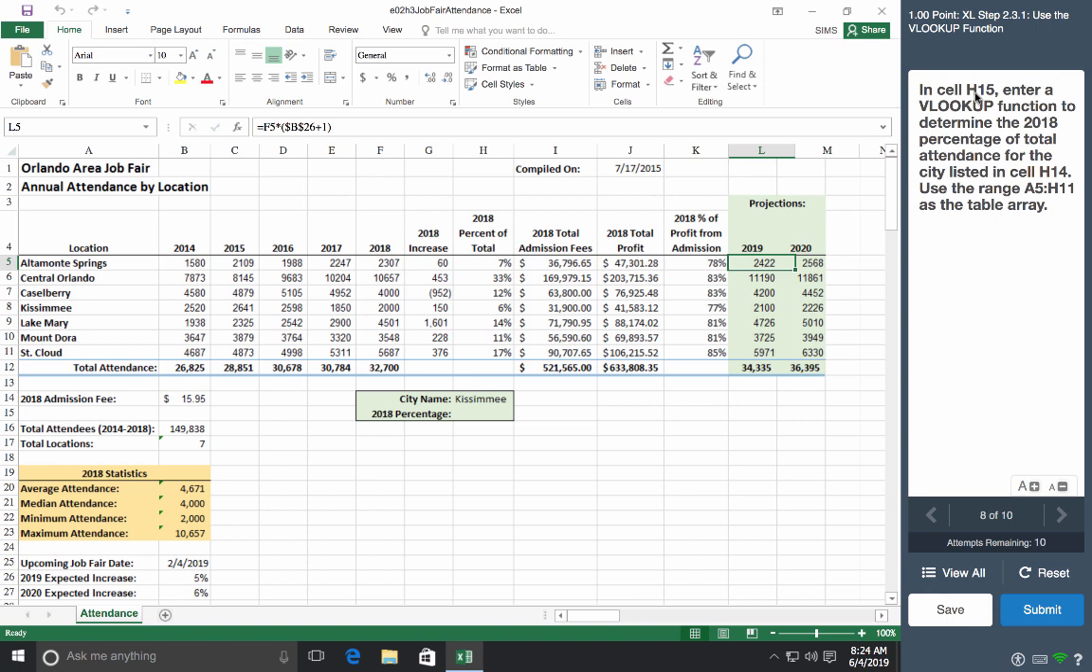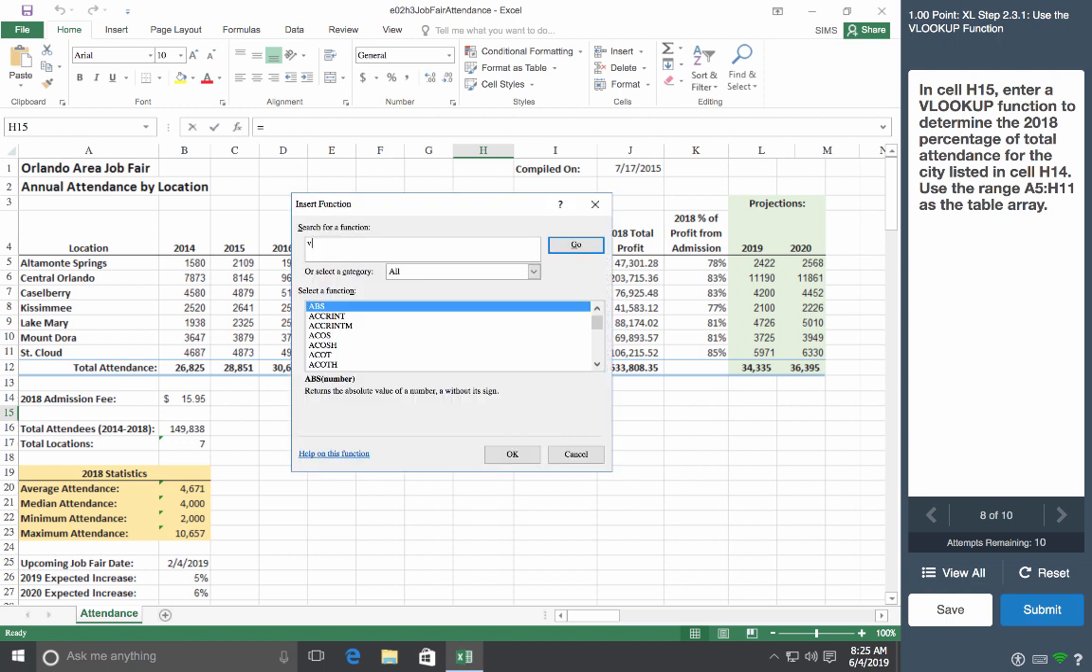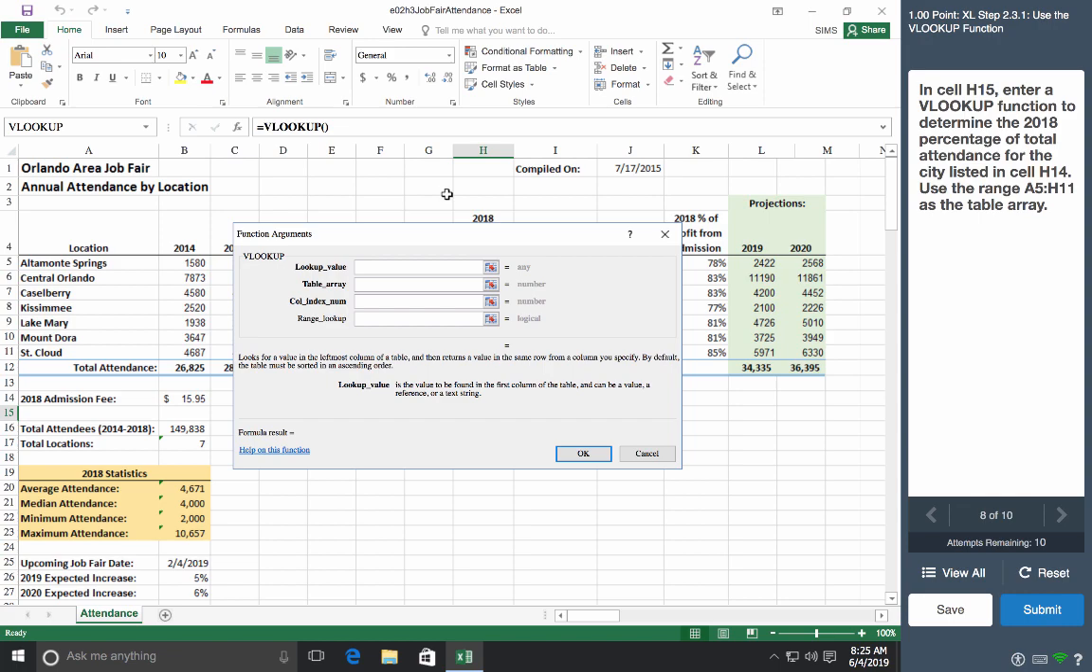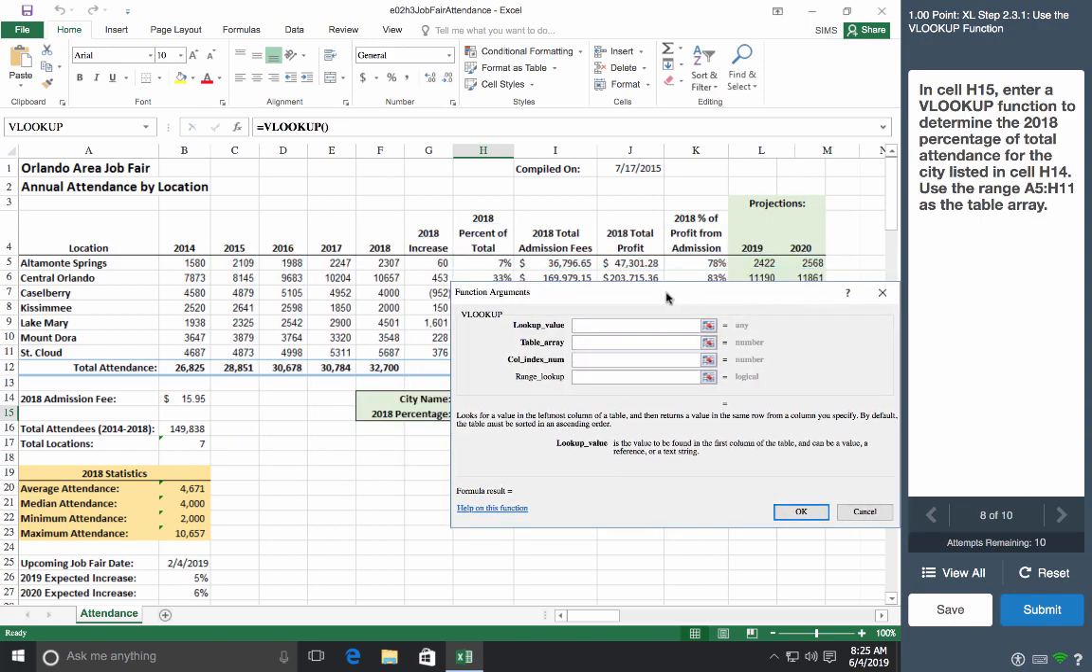So the instructions over here say in cell H15 enter a VLOOKUP function. So this is H, this is 15. I'm going to go to the functions and type VLOOKUP and go to it, and that is it. And it kind of gives me a little wizard to help build the VLOOKUP.